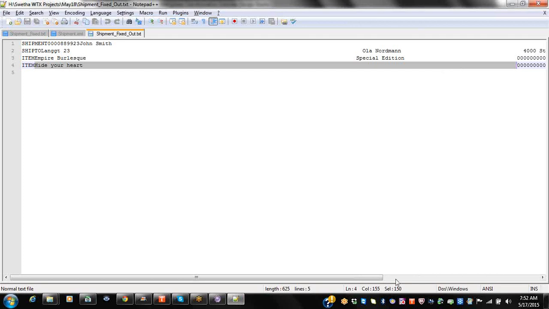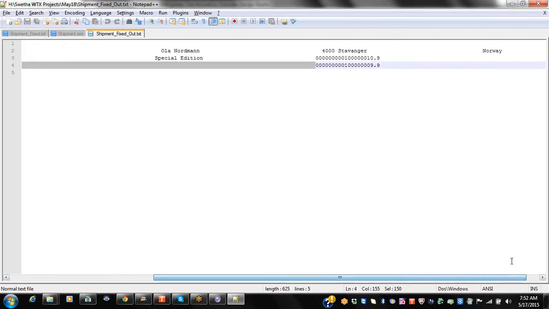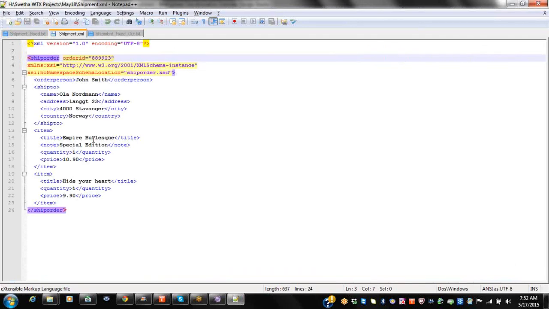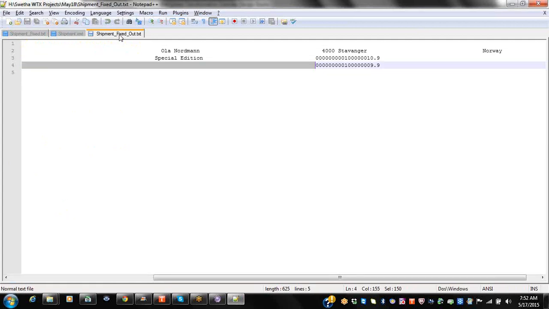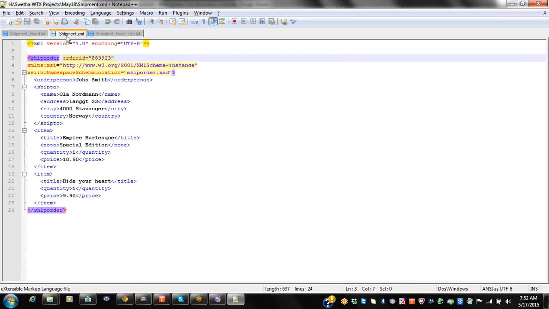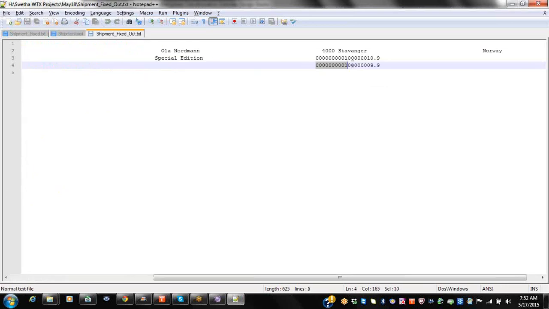Then we have the quantity field. Quantity data is 1 and length is 10. Because it is a decimal field, it is applying the padding to the left side. Then price 9.90. After that, there is nothing, so the value is 9.9. Total length is 10.